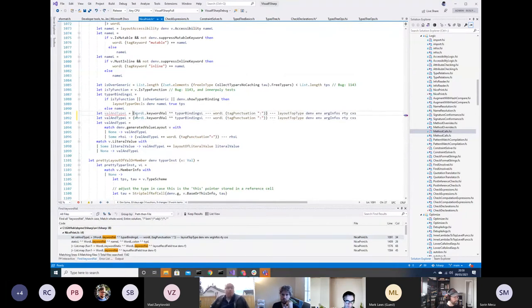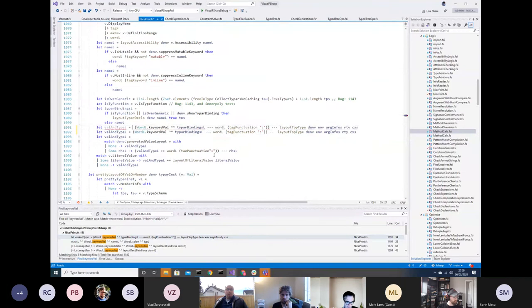Put the XML doc, add the XML doc. We've probably got the XML doc. It's probably in v.xml doc. There it is. Okay, so I think the data is available.